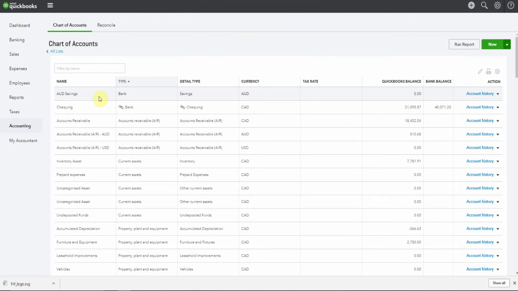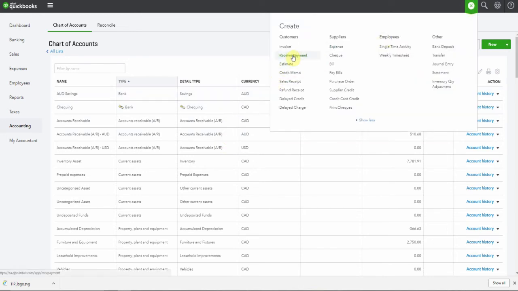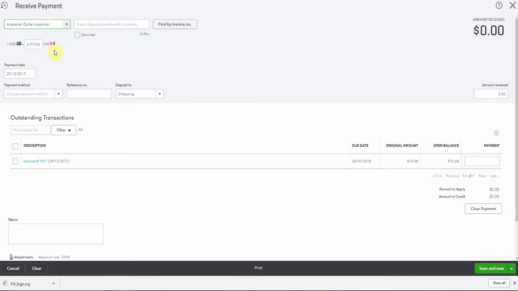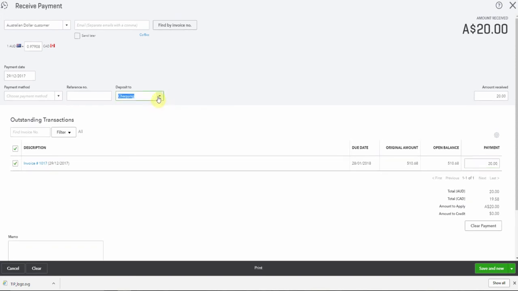So to complete the circle, let's have our customer pay us, and then we can see how that shows up on our balance sheet also. So, using the X at the top right, under Customers, choose Receive Payments. We will choose our Australian dollar customer and have them pay only $20, which we will deposit to the Australian dollar account that we set up. So let's save that.